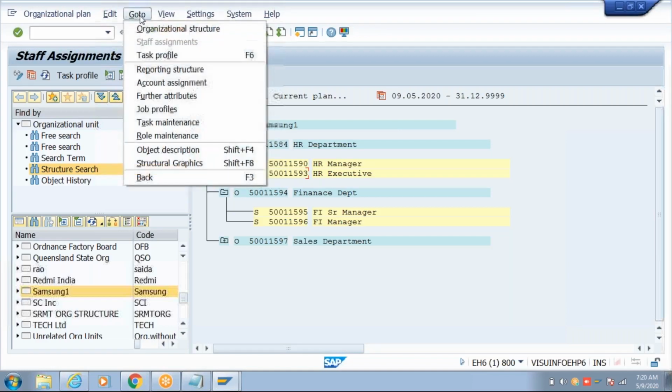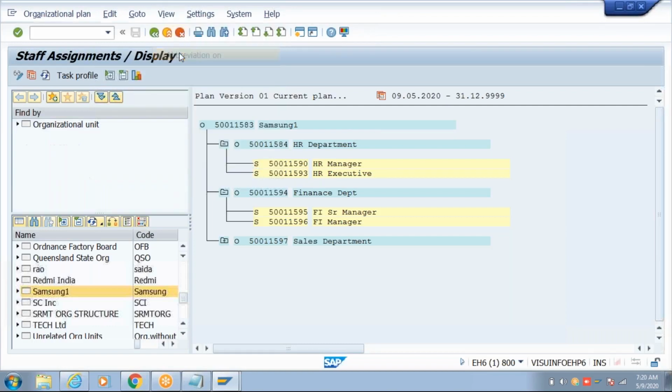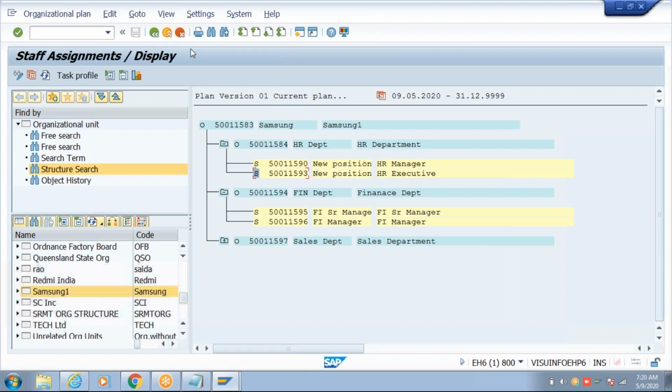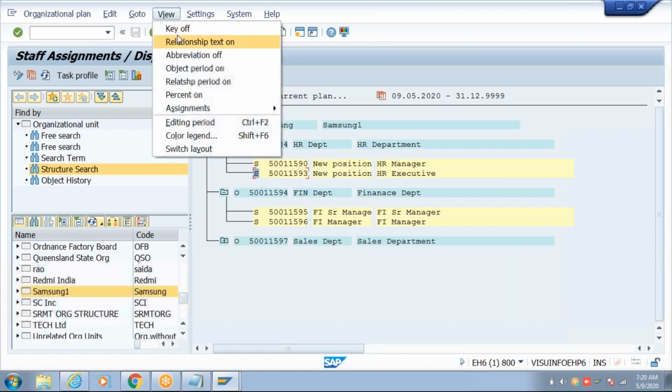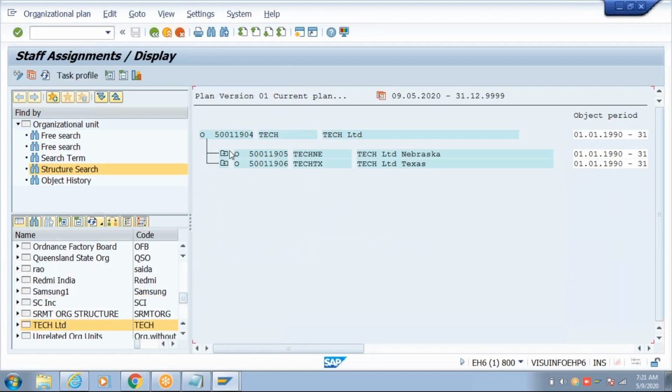Let me display long text also. This is a relation. Short text, sorry. And the validity also you can display. Okay, I'll explain this screen later. For now, just look at how this structure looks. This company structure.